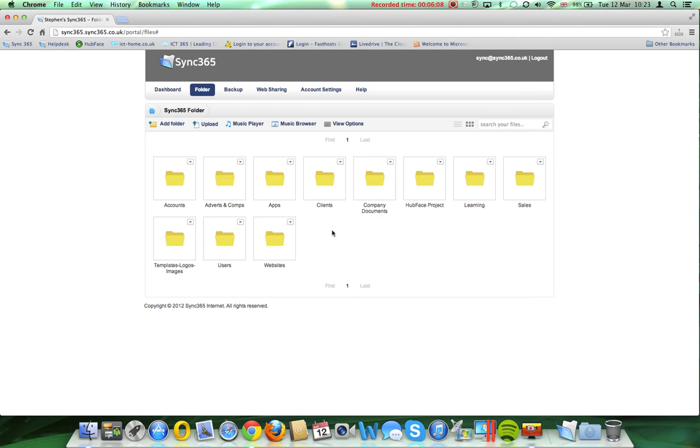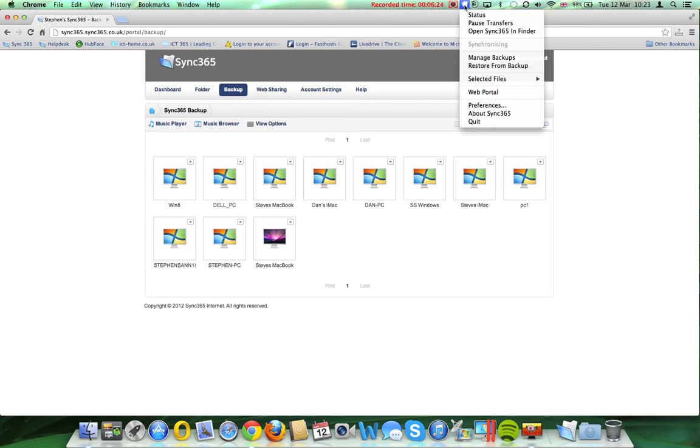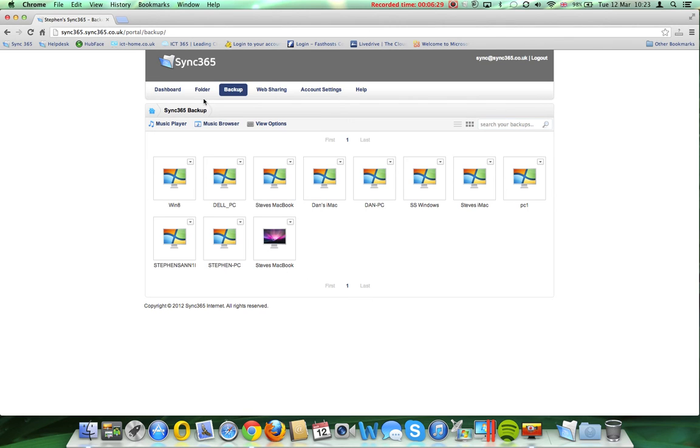So you can do pretty much everything from the web browser as you could do with your desktop software and your mobile software. Backup takes you into the backup page. If you have signed up to the folder, you will see the backup side. These are all the things that we're backing up at the moment. If you've just signed up to backup only, you will not see the folder. You will only see dashboard, backup, web sharing and so on. But if you signed up to the folder, you get both unlimited backup as well as the folder for keeping your work organized.